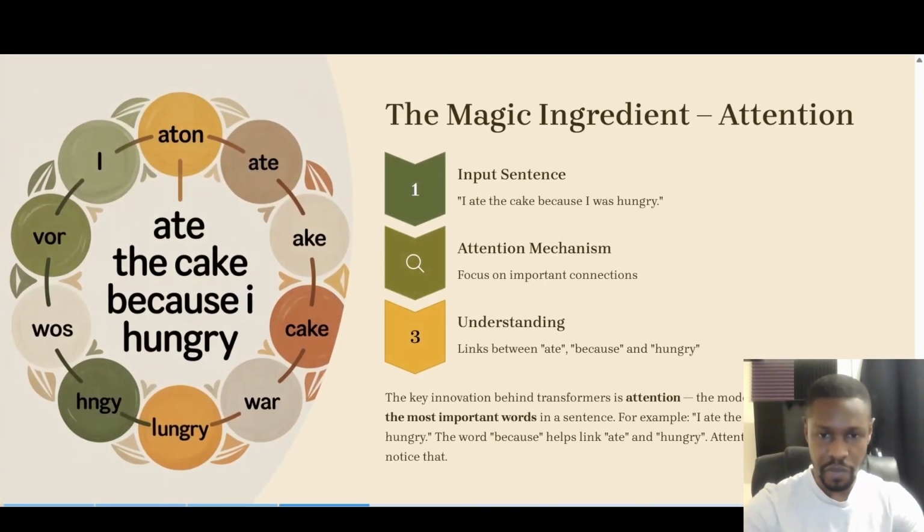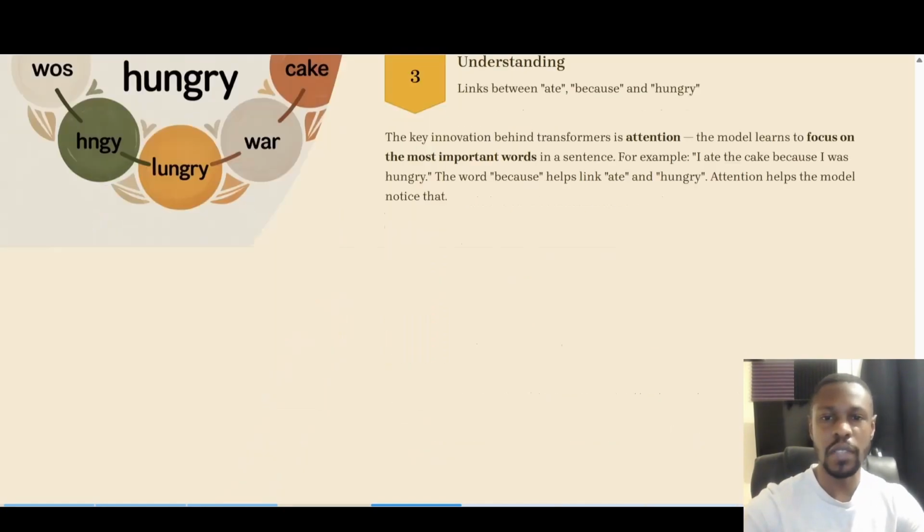The magic ingredient: attention. The key innovation behind transformers is attention. The model learns to focus on the most important words in a sentence. For example, I ate the cake because I was hungry. The word because helps to link ate and hungry. So attention helps the model to pick up on that.